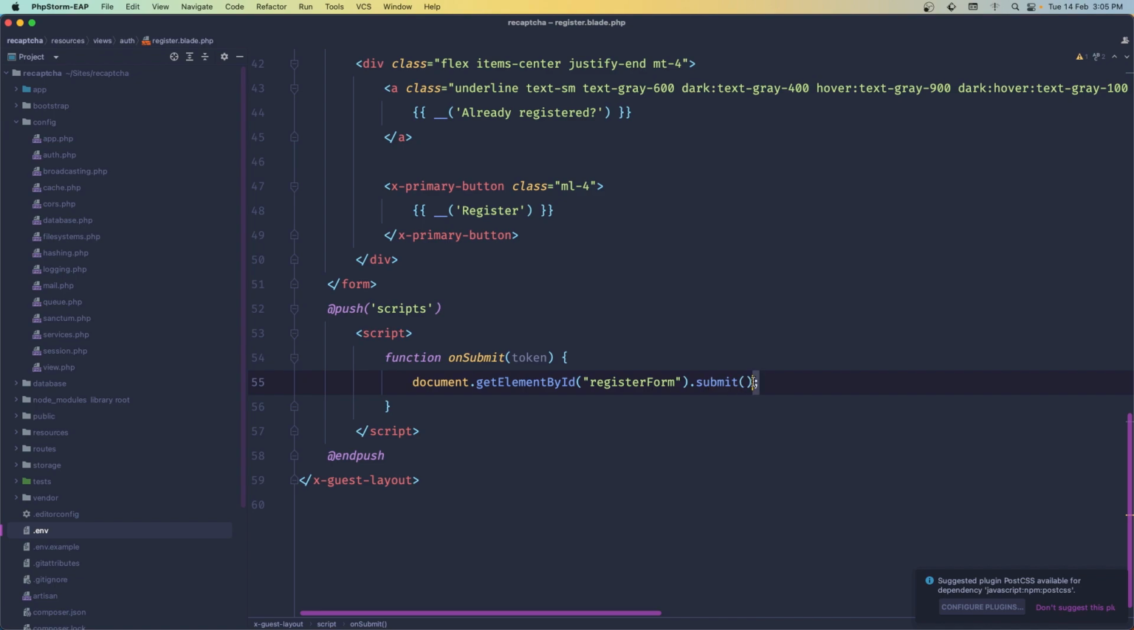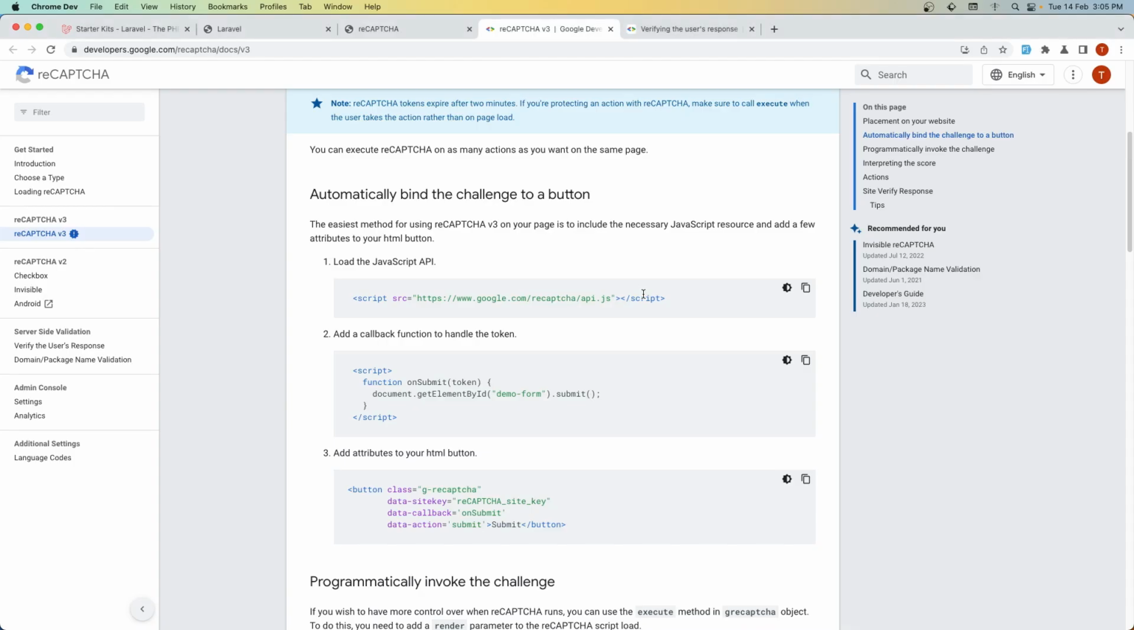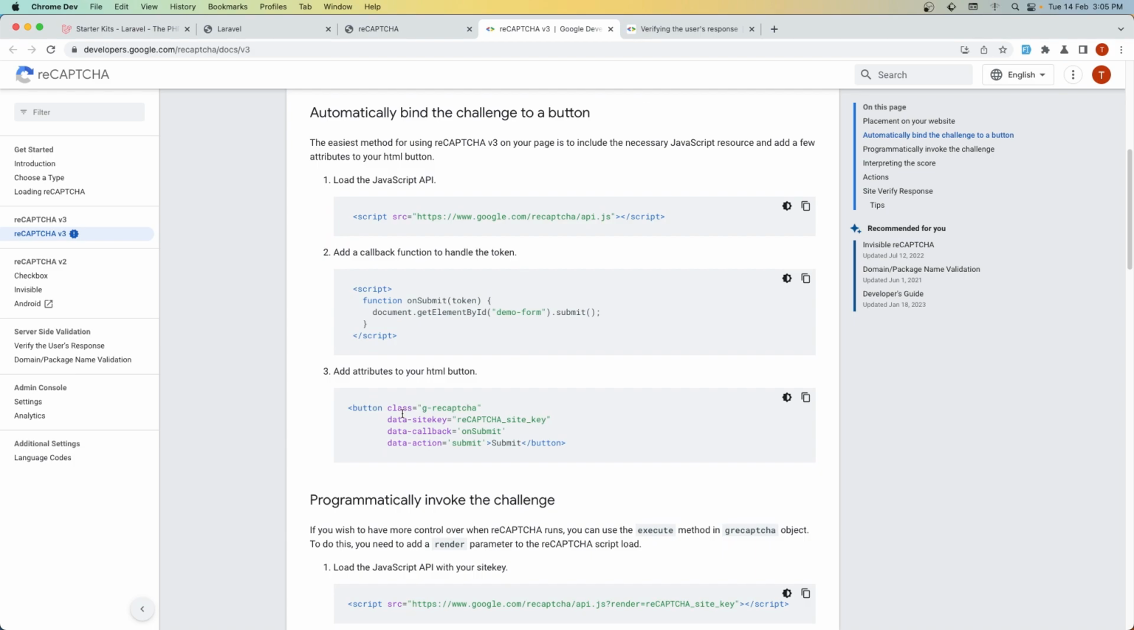And it's going to submit that form. Then the next thing is to add those attributes on the button. So let's copy the class g-recaptcha. Data site key is the key we have on the .env file. Data callback onSubmit and data action.